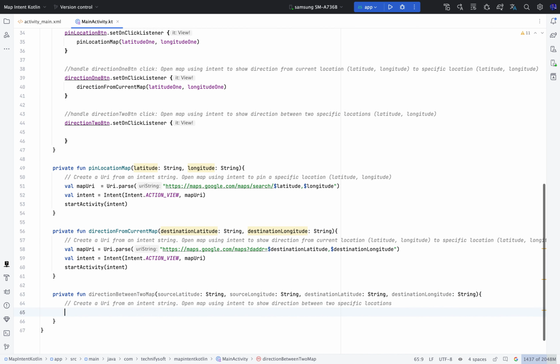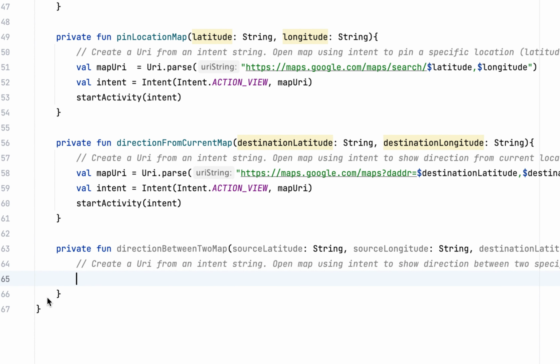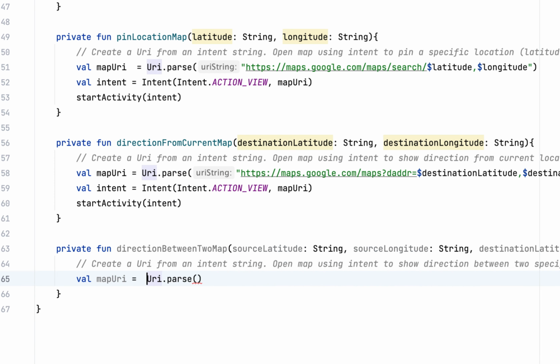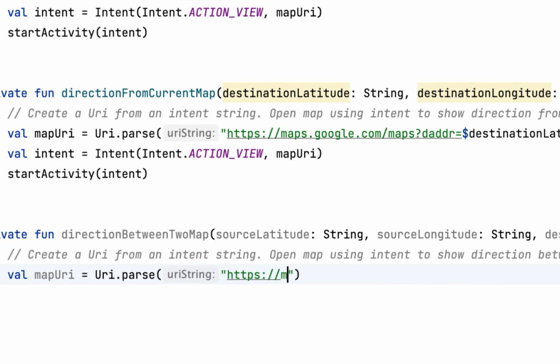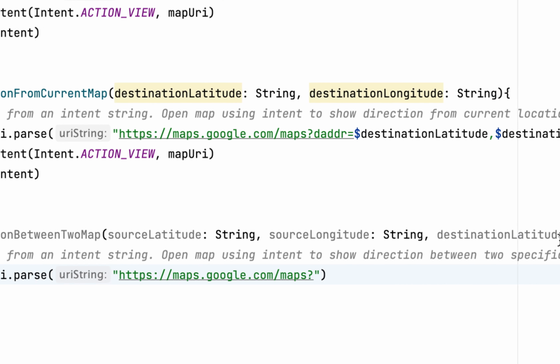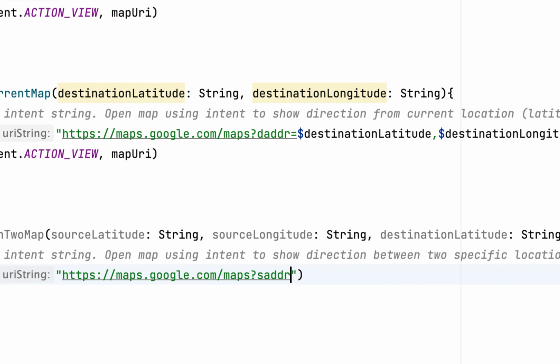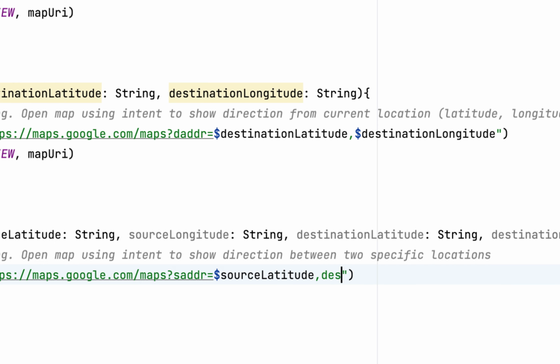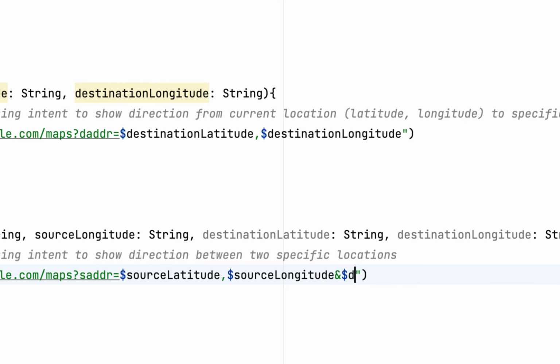Now we are going to create the URI as we have done above. Let's name it map URI equal to URI.parse. https://maps.google.com/maps? SADDR indicates source address. Now we need to concatenate source latitude and source longitude. Make sure to use the dollar sign to concatenate values of variables or constants. And now we need to concatenate destination latitude and destination longitude.